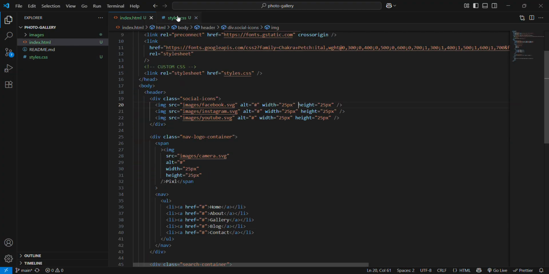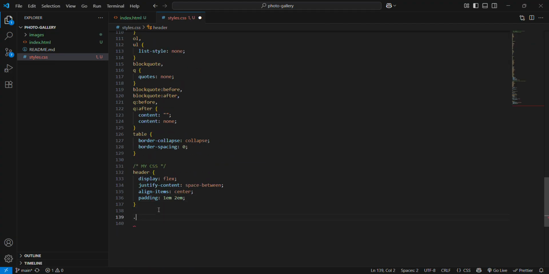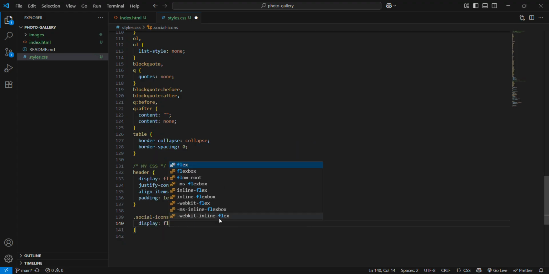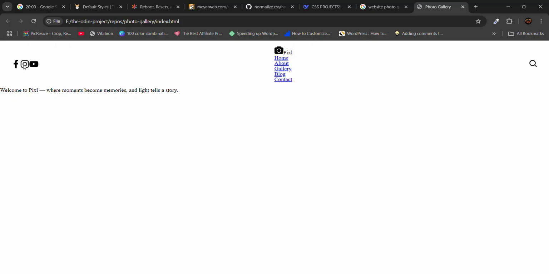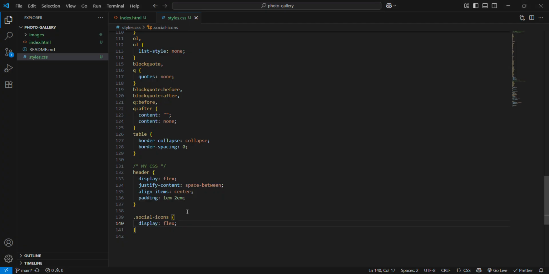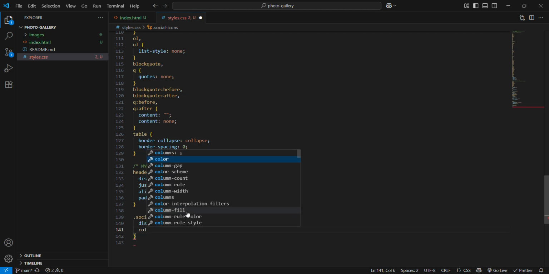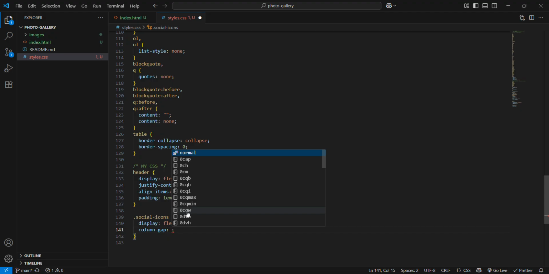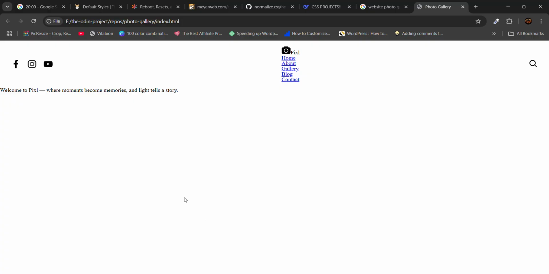All right, social icons. Let's go to social icons, and I'm gonna do display flex. Nice. And I'm gonna add some gap with some column gap. This gap doesn't really have to change based on font size, so I'm just gonna add a pixel value here, so maybe 20 pixels, I don't know. Okay, 20 pixels seems a lot.